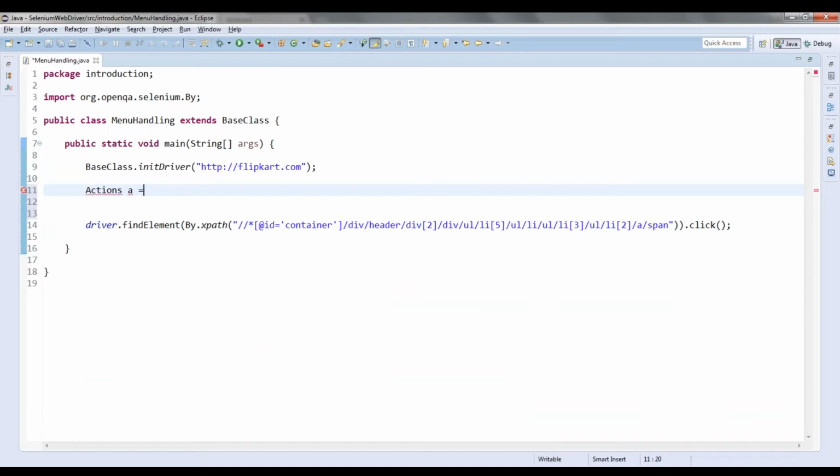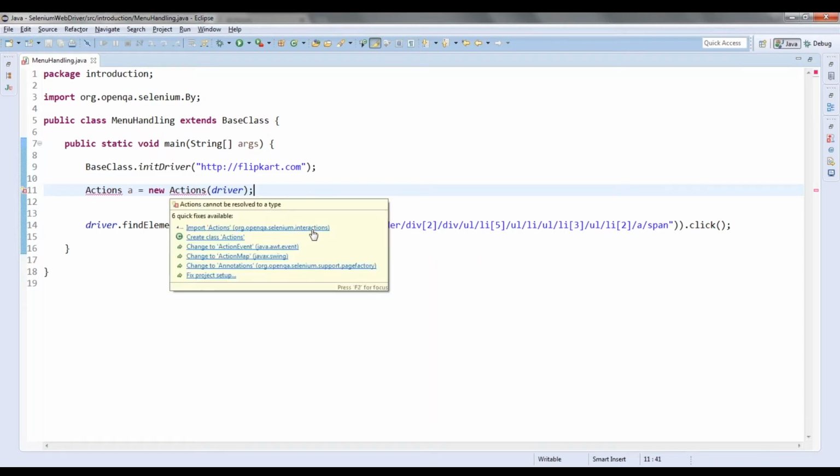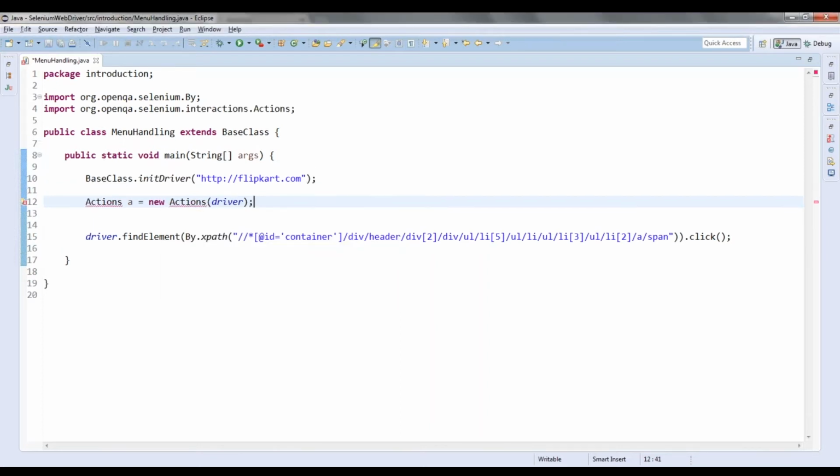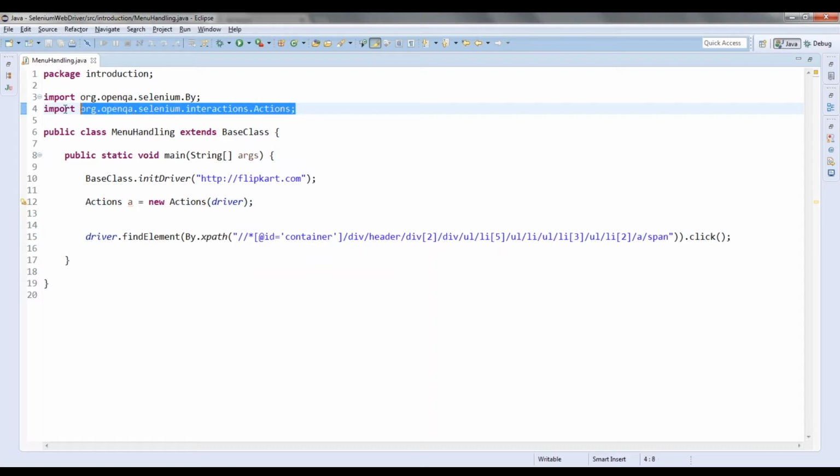Actions A is equal to new Actions, and in this constructor it accepts the driver. So let me import Actions. You can see here it has put it under the package org.openqa.selenium.interactions. Keyboard and mouse interactions will be performed using the class called Actions. So, Actions A is equal to new Actions, and it accepts the driver.